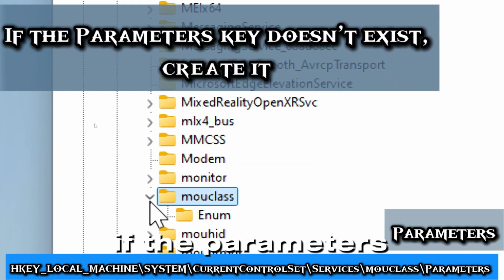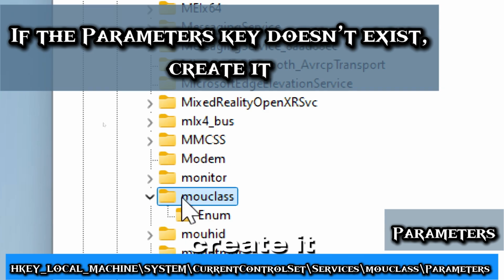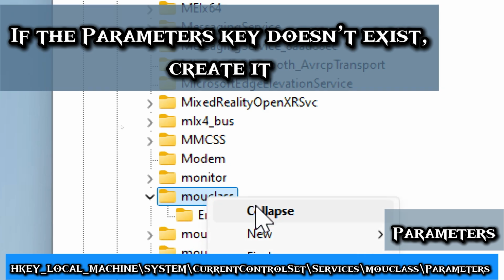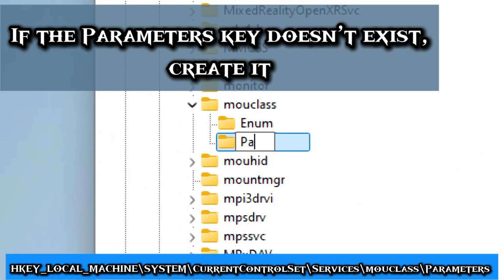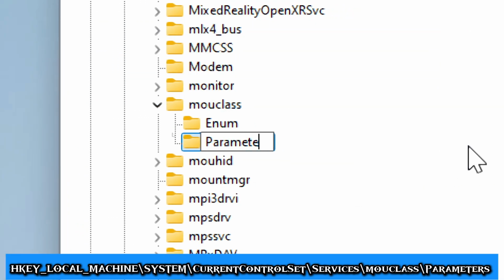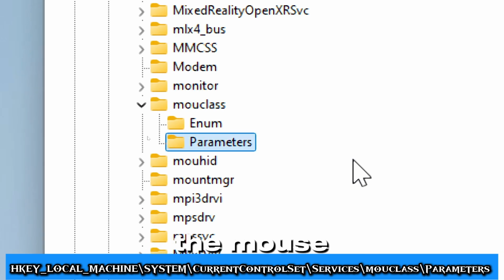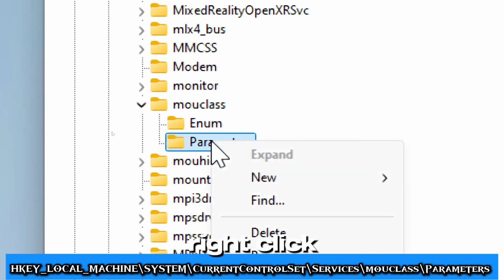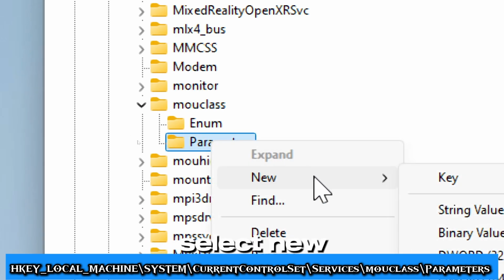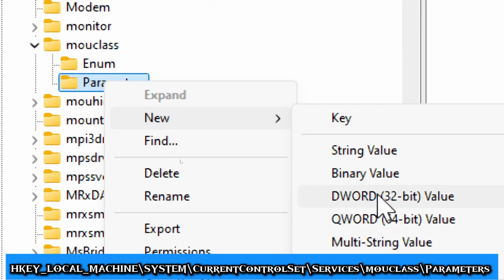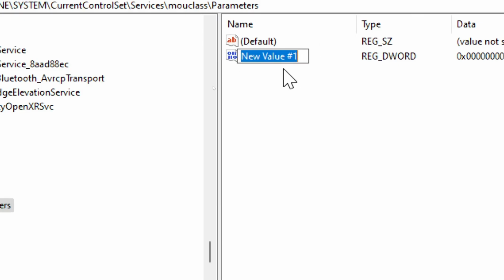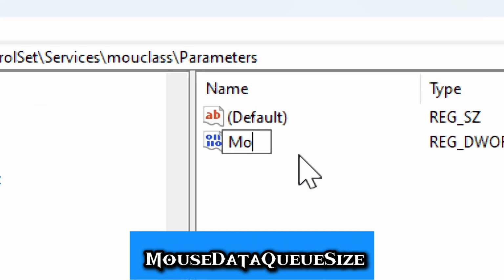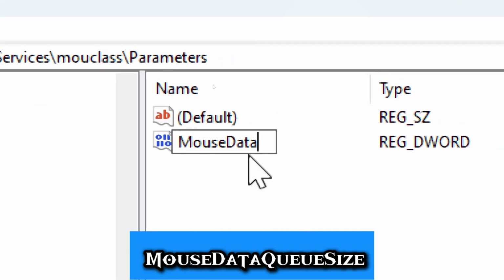Parameters. If the parameters key doesn't exist, create it. Right click on mouse class, select new key, and name it parameters. Now to increase the mouse data queue size entry, right click on parameters, select new DWORD 32-bit value. Name it mouse data queue size.